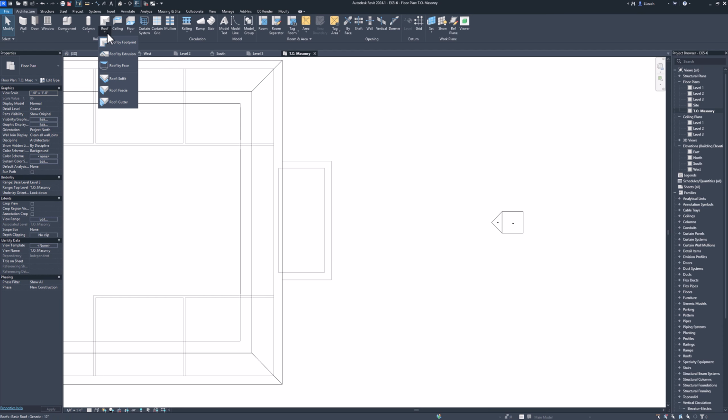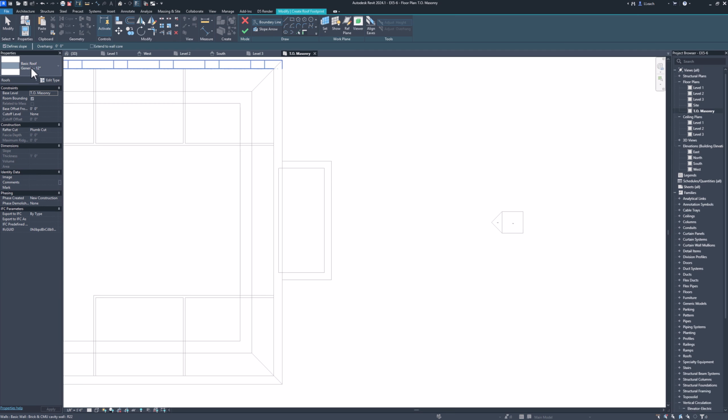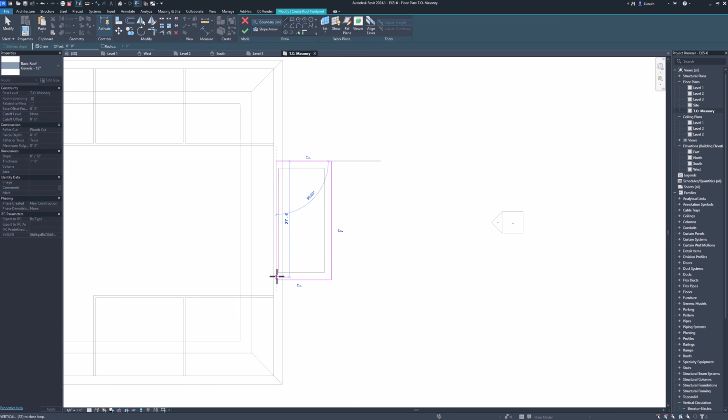Then I'm gonna go to architecture, roof by footprint. It says with the define slope checked, our overhang is still 0. I'm gonna click on these outside walls, so that one, this one, this one. Now I want to uncheck the define slope, and I'm just going to draw a line from the end of this line down. I'm going to right click, cancel.